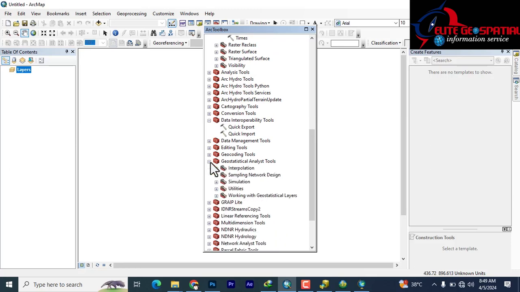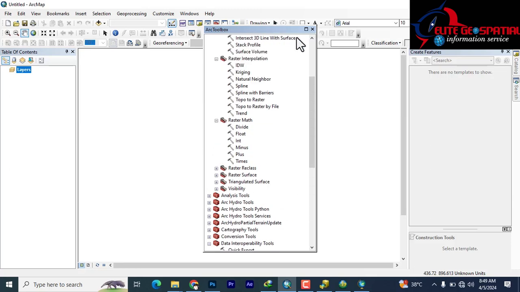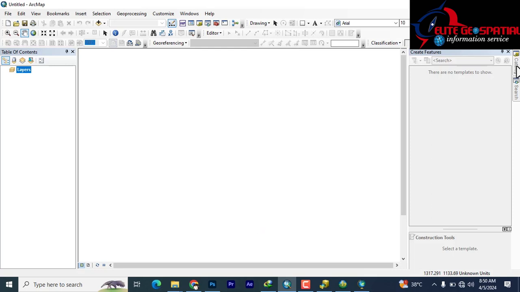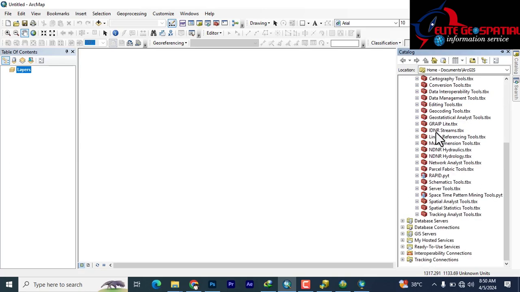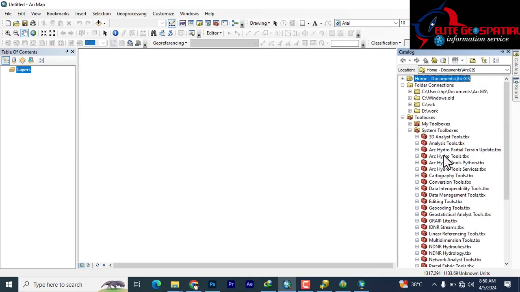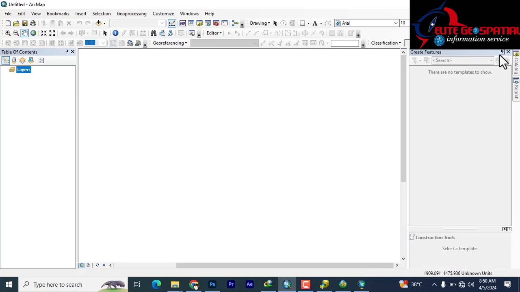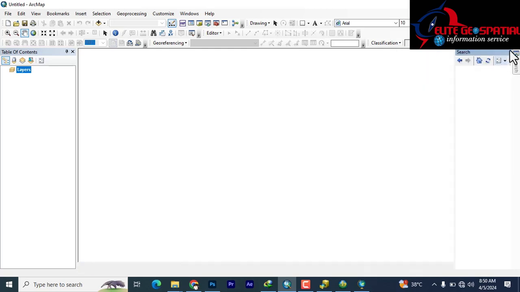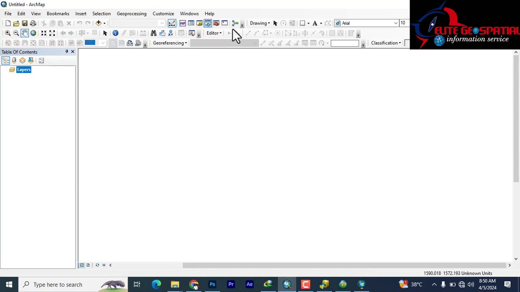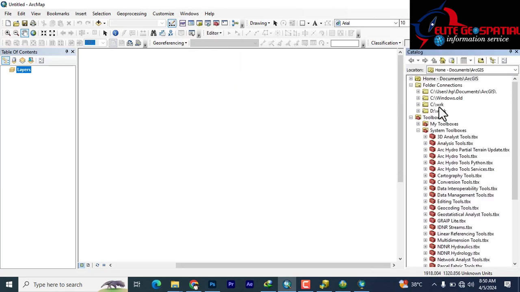Okay? So basically, you can also access this when you come to catalog, this catalog here, and then you come to toolboxes, and then you come down to system toolbox. You see, you'll have all of them. That's where all of them are hidden. All right, so assuming while you are working, and then this create feature disappears, catalog disappears, you can easily bring it back: for catalog, you come to Windows, and then you see catalog to bring it back.